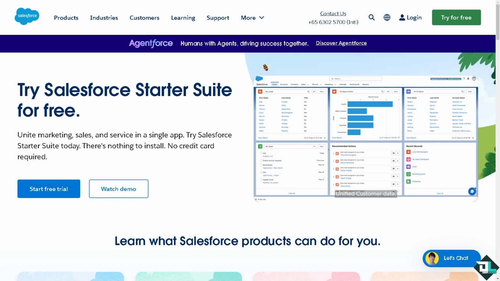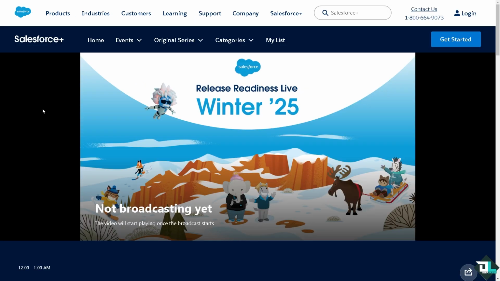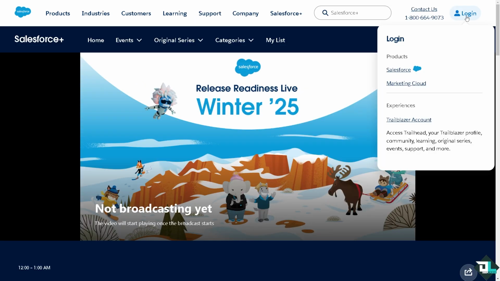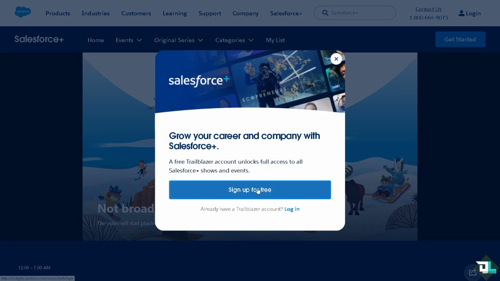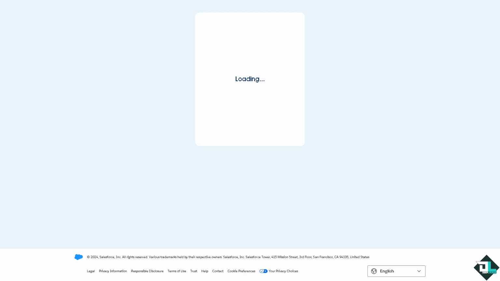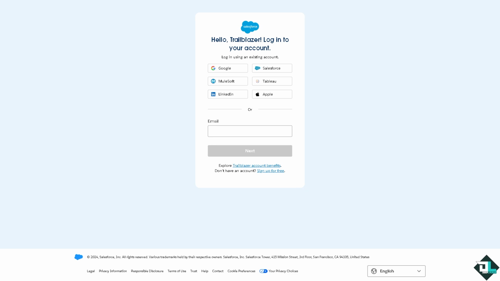Let's begin. Now, the first thing that you need to do is to log in using your credentials. If this is your first time on Salesforce, I want you to click the sign up option, and from here, just follow the on-screen instructions and you're good to go.